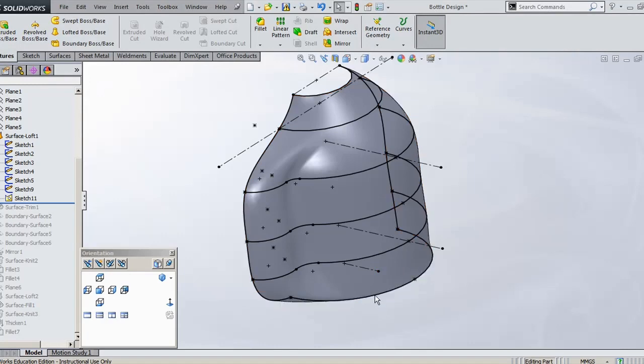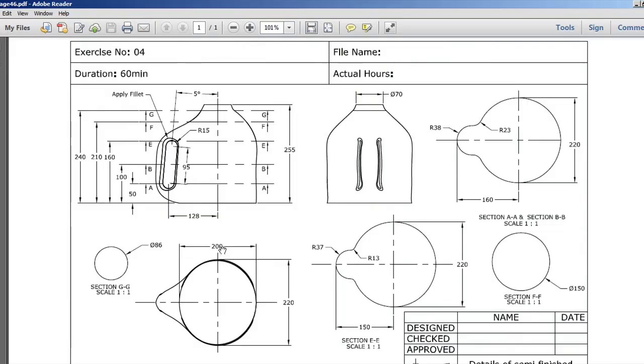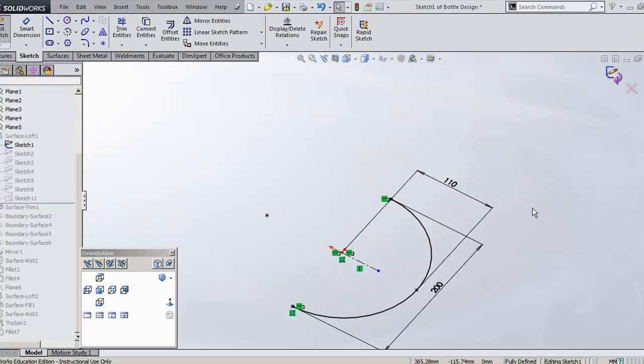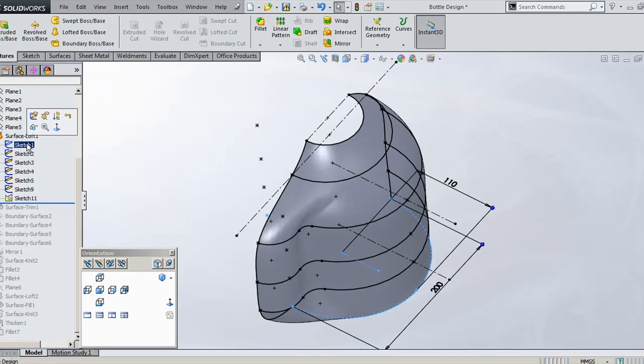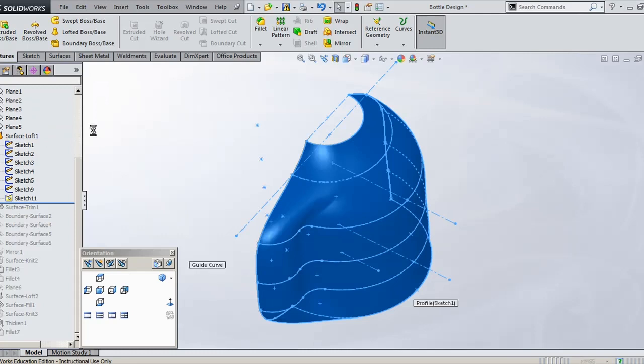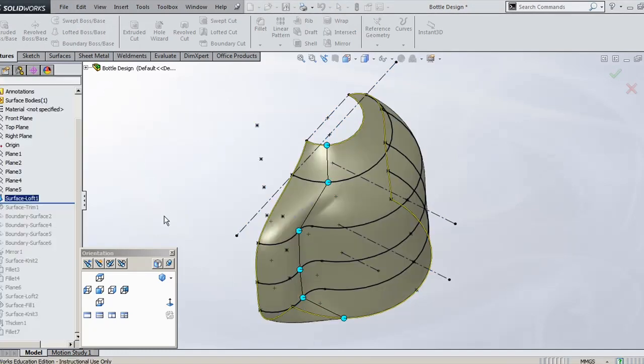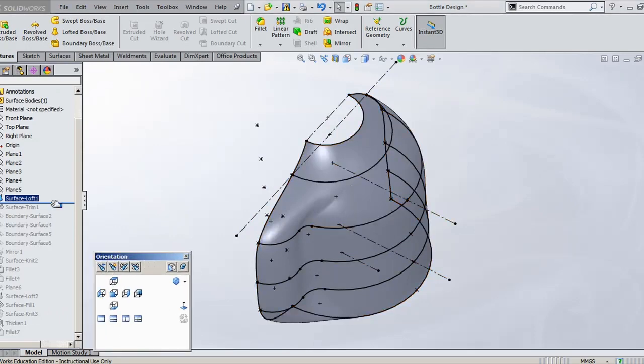The same is used to create these sketches at different levels. You can see here these dimensions are given in your project workbook, and using that you can see in the bottom 220, the same is given here 220, 200. This dimension is used here, and the sketches at different levels are created, and using the surface loft command these sketches are blended. And here you can see there are two guide curves which you need to create. So once you create it, you can see the surface model of the bottle, that is the half of this.